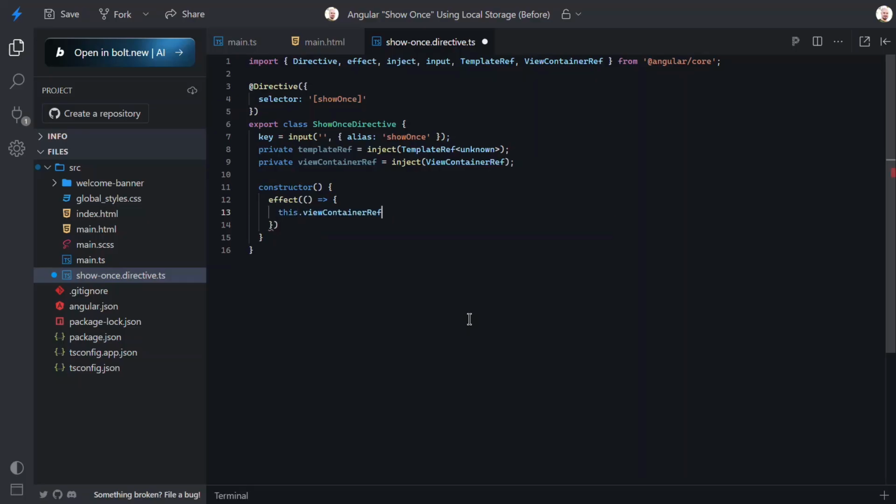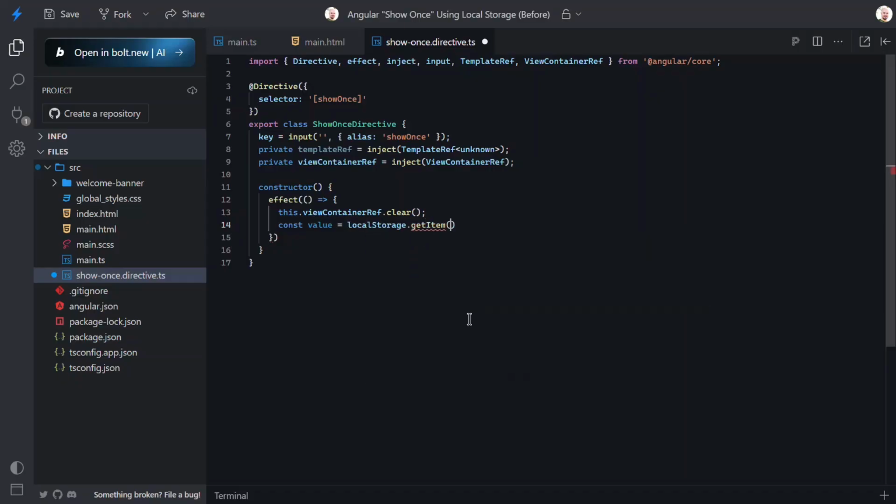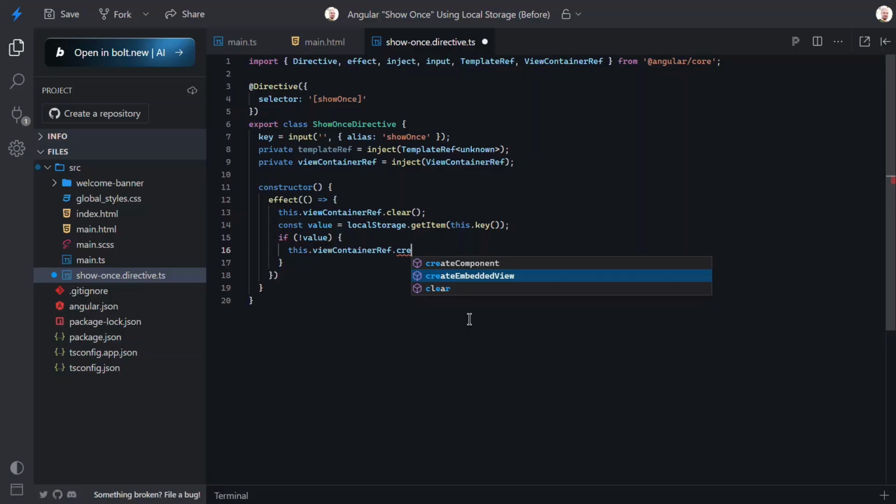First, we call view container ref clear to ensure the content resets if the effect reruns. Then we can create a variable that will read the value of the key passed from our input from local storage. Then we can use this value to determine if we should display anything or not. If so, we call create embedded view to insert whatever content is placed inside the directive, like our banner.